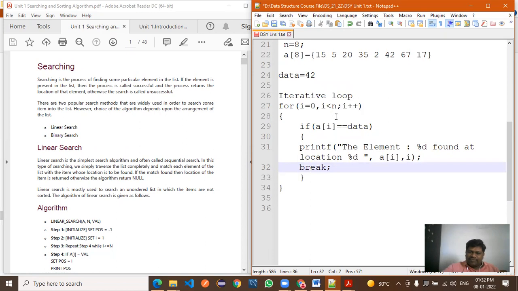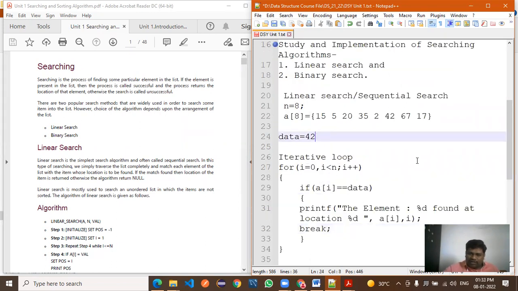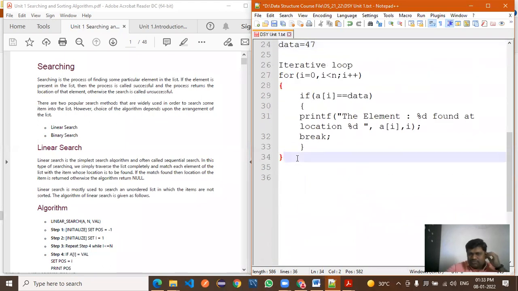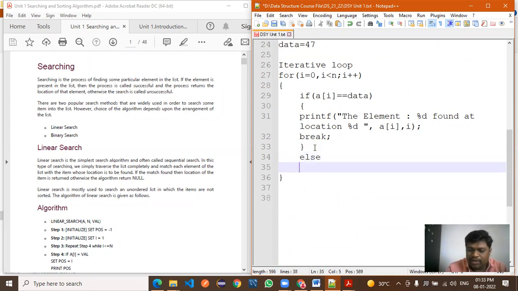But suppose here I have written 47 instead of 42. Now is this element present in the list? No, sir. Then what to do? How to display it on the screen? Right, else and the print statement. Sir, should we write else? It will include printf for us. It does not exist.